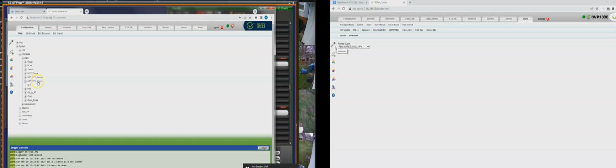VPN load. Actually, once again, I forgot to check the interface settings. Let's see what is currently configured for the client connection. Is interface 1. Okay. Downloads. Yep, there it is. Interface 1. All right.